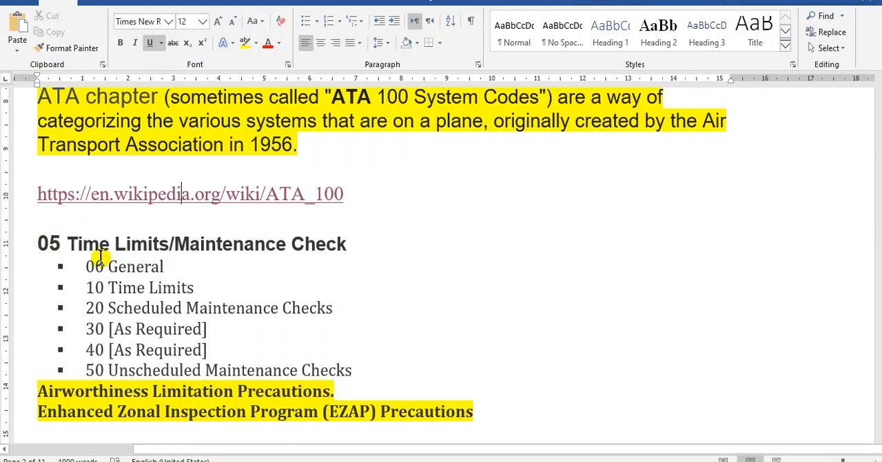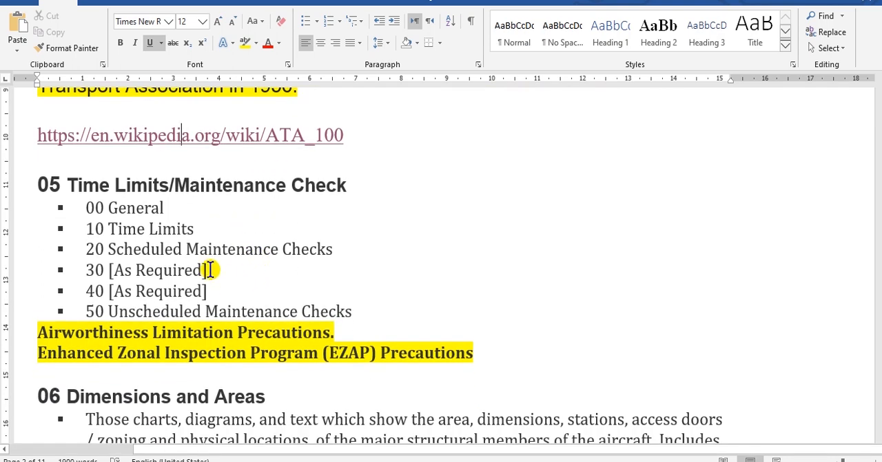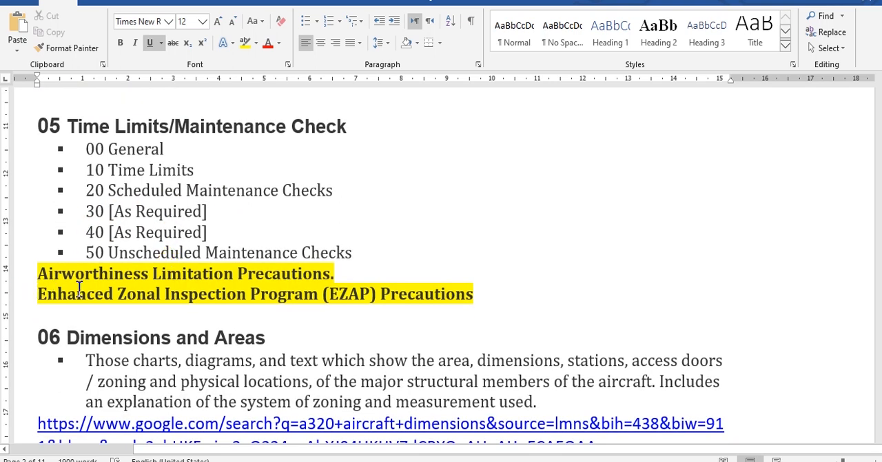Chapter 5 contains time limits and maintenance check. Here in this chapter, you will find special checks such as hard landing or overweight landing, heavy landing, okay? You can find here. This is a sub-chapter of the chapter: 00 general, time limits, schedule maintenance, okay. This is airworthiness limitation, precautions, okay.